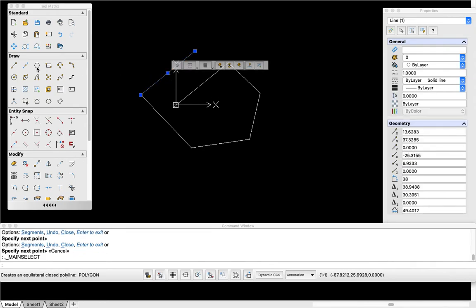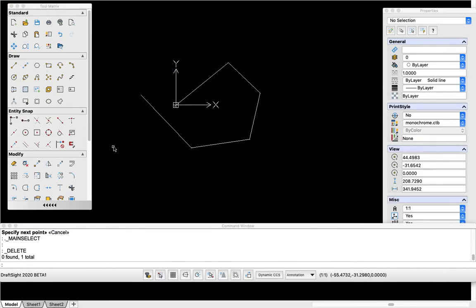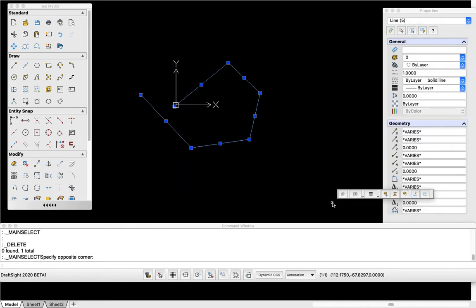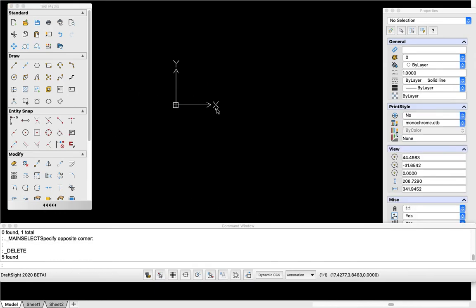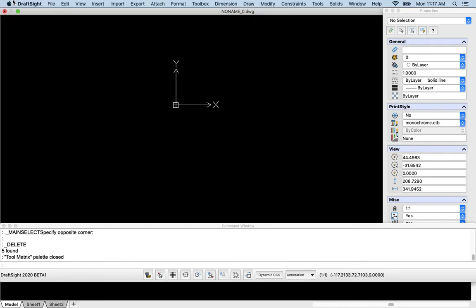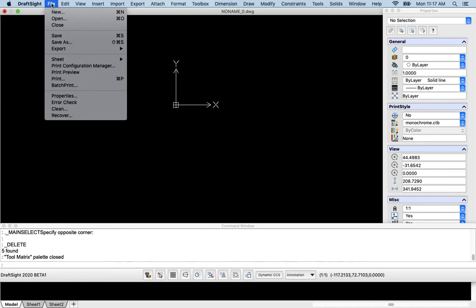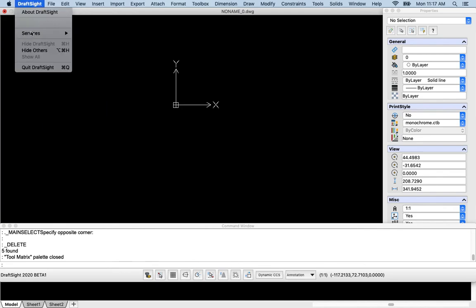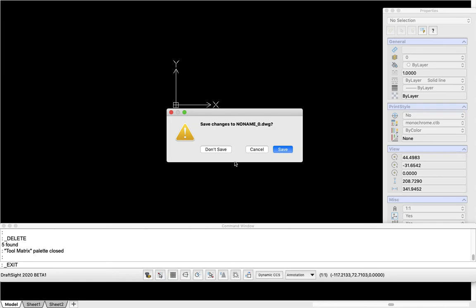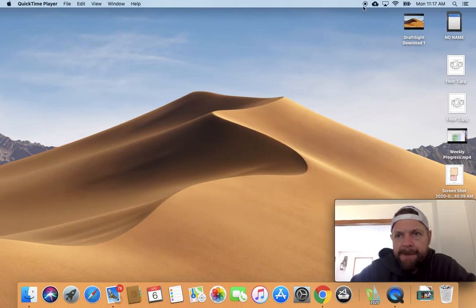If I want to delete it, I can click over here to find the delete. I can highlight things just like I've done in school. It doesn't really respond to the delete on your keyboard, so you have to use your modify palettes to do so. Okay, so that's pretty much it. Just acclimating yourself, understanding how to get your palettes. I'm going to close out of this because I don't need it. So I'll go to DraftSight, go to Quit DraftSight, and no, I don't want to save. Okay, and that's pretty much it.